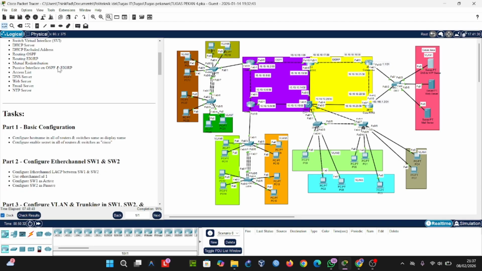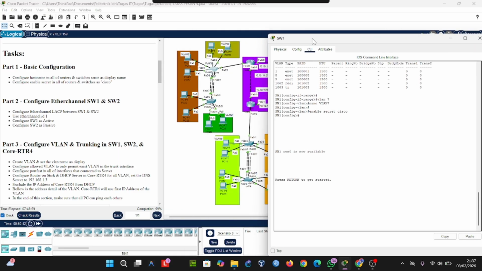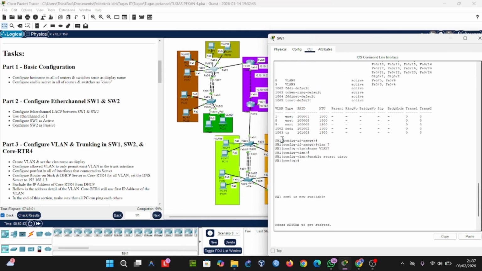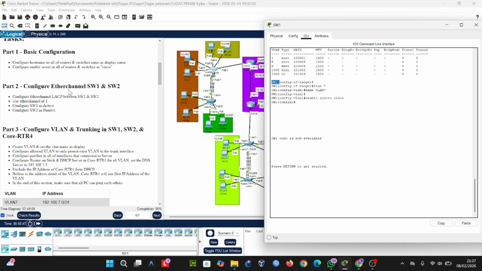Okay, let's make the configuration. The first configuration is the name. We must configure the name for all network devices, switches and routers. This is the first, switch one, which will have the hostname configuration. After that we enter EtherChannel, where we configure EtherChannel.